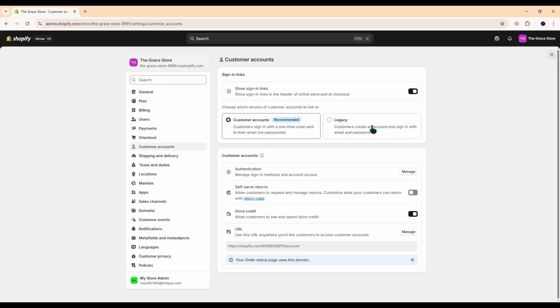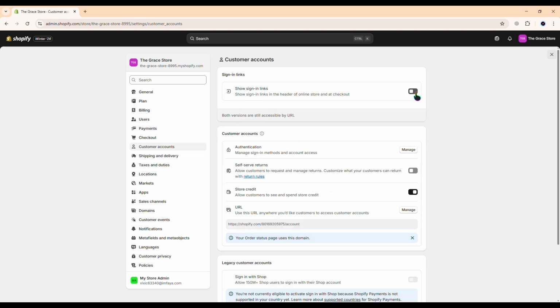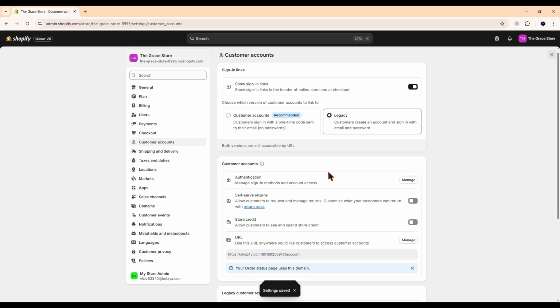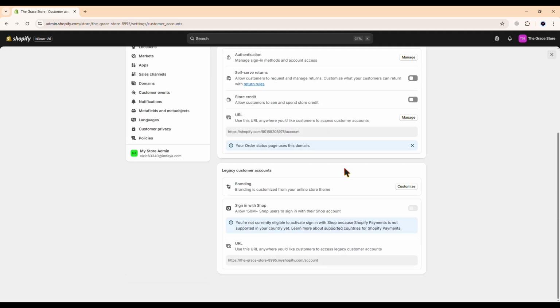Next, take a look at the menu on the left-hand side. From the list of options, select Customer Accounts. This area controls how customers interact with their accounts and is especially important for stores that rely on repeat customers.